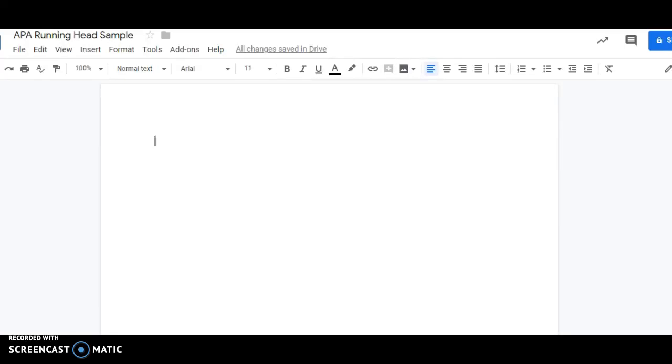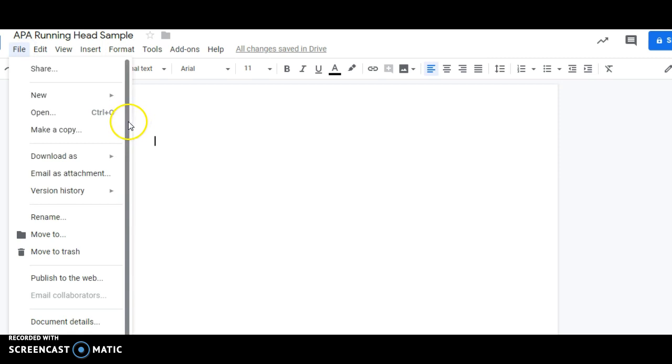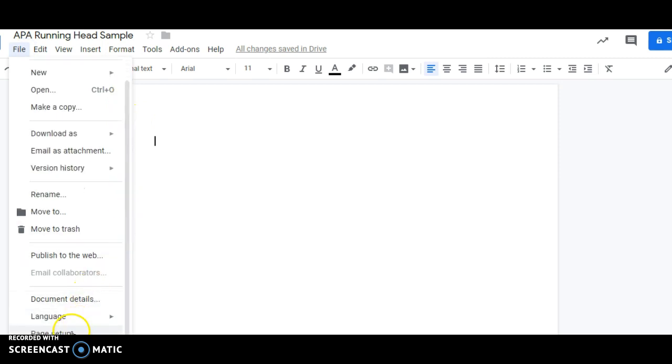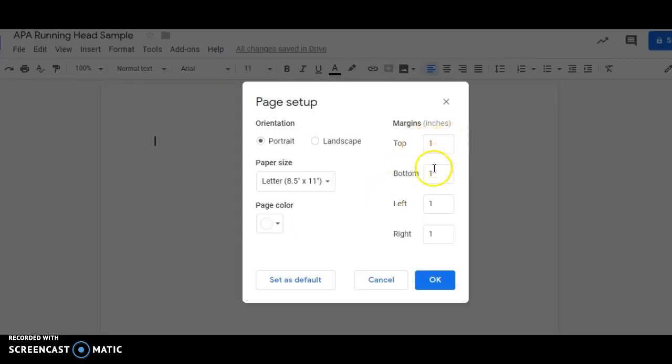All right, we're going to use Google Docs for this APA sample paper here. And I'm doing this video to help you set up your title page with the proper running head and page number. So here we go. First thing that you want to do is just make sure anytime you're doing APA that you are checking that you have 1-inch margins. So we do.